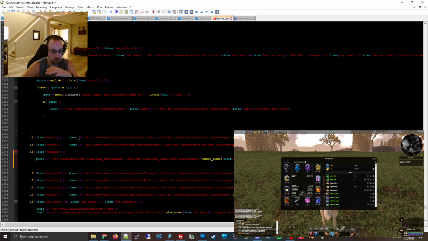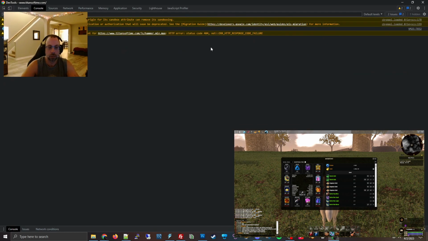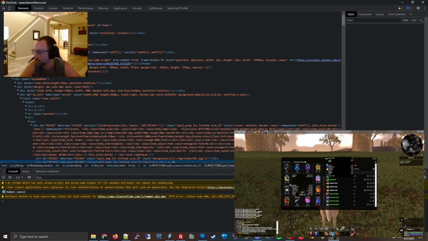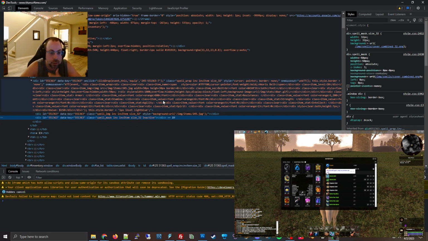Okay. Let's see how we have this HTML broken out. We'll see here. Ooh. It's going to be hard to do the inspection on tooltips. Not impossible, but a little more challenging than normal. Okay.